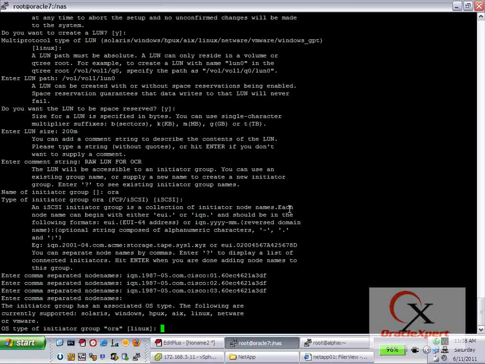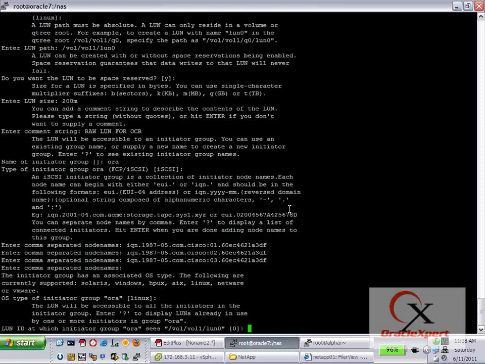It says the initiator group has an associated operating system type. The following are currently supported: Solaris, Windows, HP, Unix, AIX, Linux, NetWare or VMware. Which OS type you want to use for this initiator group? You want to use for Linux. It says the LUN will be accessible to all the initiators in the initiator group. Enter question mark to display LUNs already in use by one or more of this SCSI initiator. LUN ID at which this initiator group Aura sees this LUN is 0. Yes.